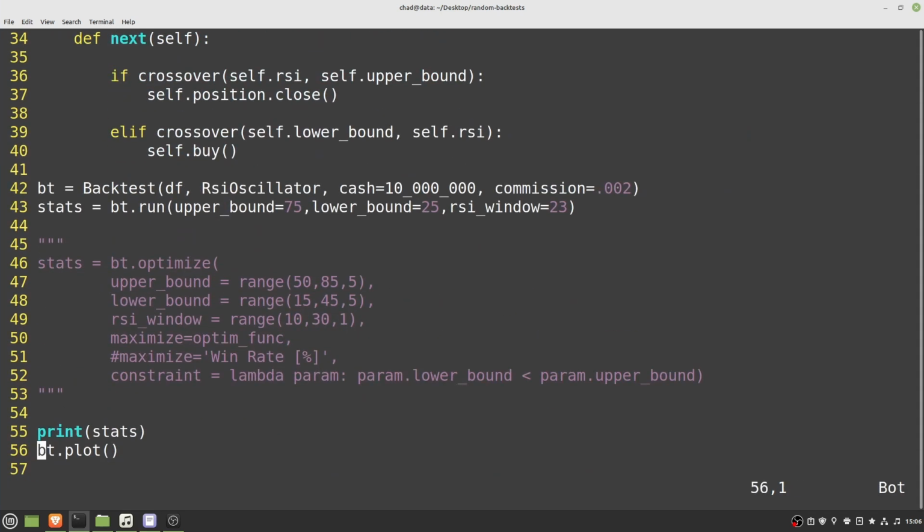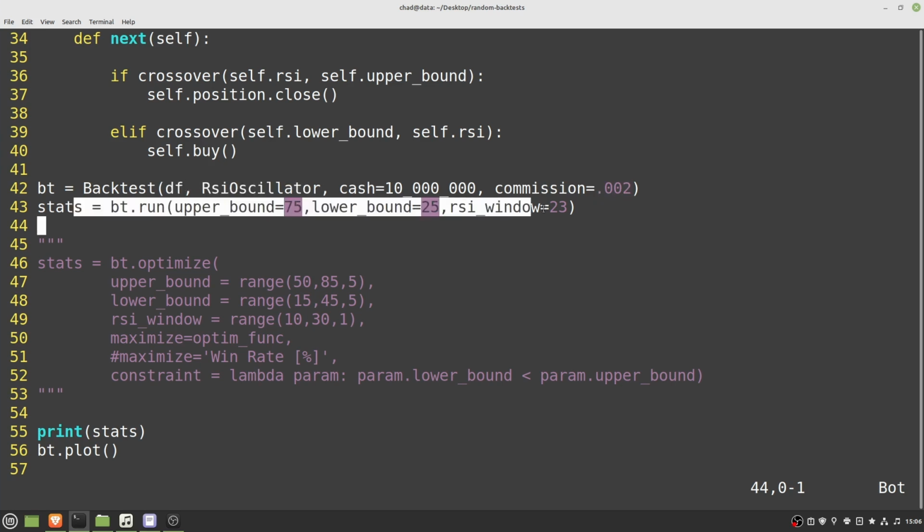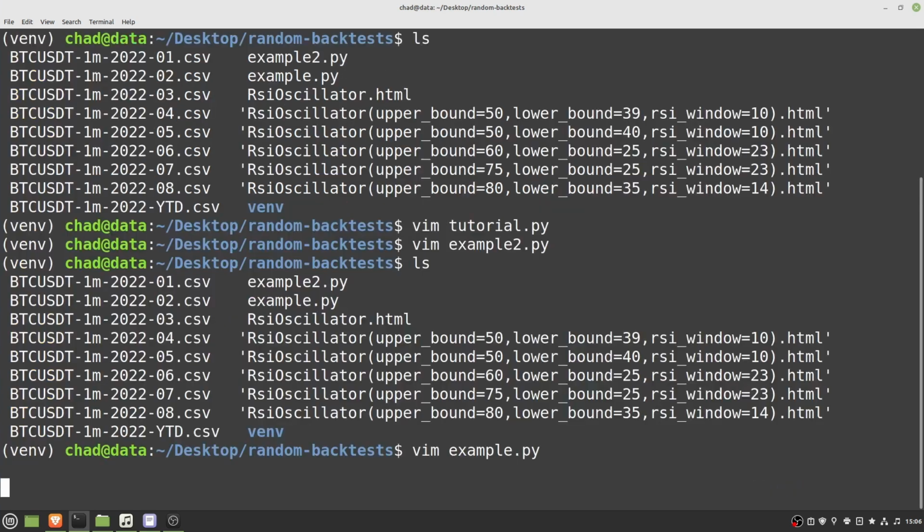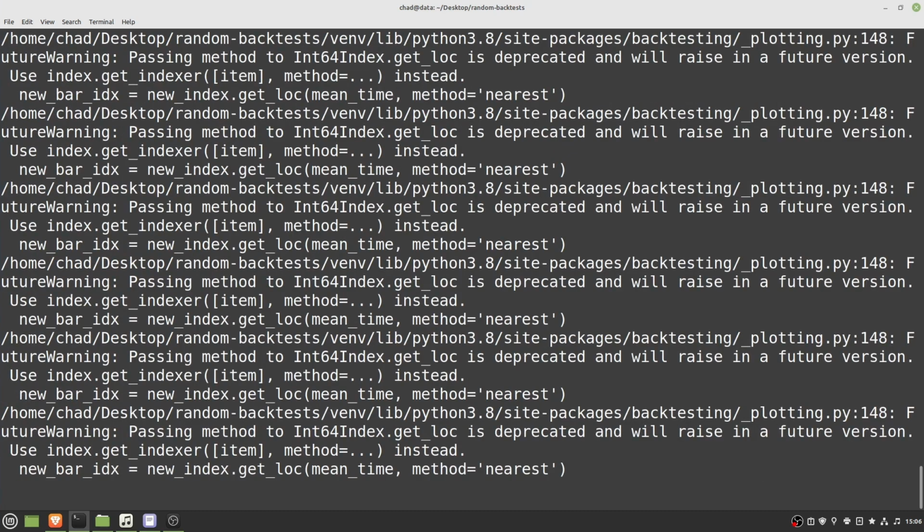So this next line down here actually creates this backtest object. We start with 10 million in cash. We have a 0.2% commission and we use this particular strategy on our data. This then runs it using these particular parameter values. And then at the bottom here, we just print out the stats and we plot everything. So I'll run this here just so that we can see what's happening. It should run relatively quickly, even though we have quite a few candles since this is 1 minute data.